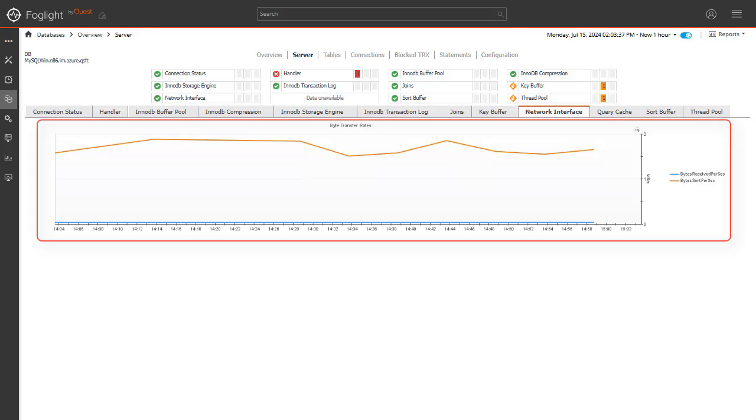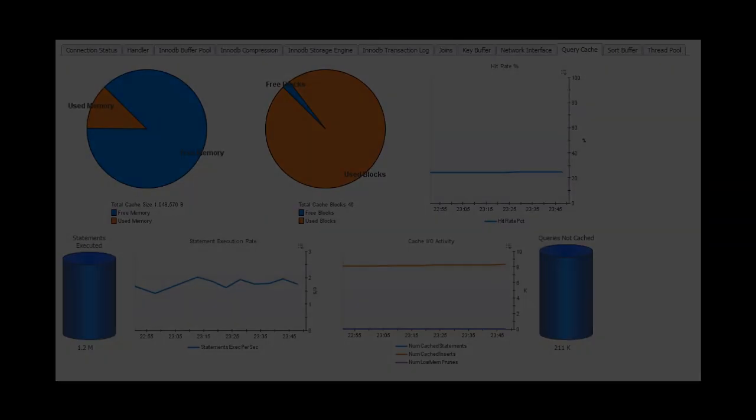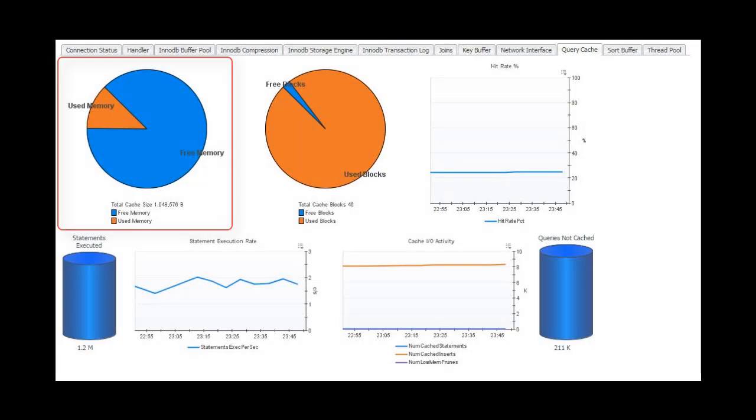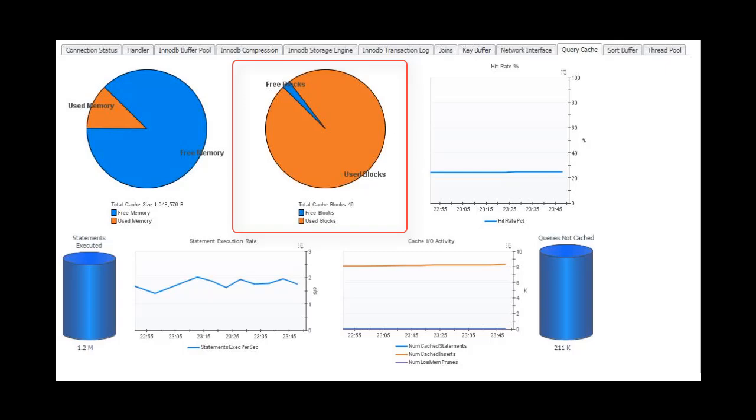Byte transfer rates displays the number of bytes received and sent per second to and from the network. Cache memory usage breaks down the total cache size into free and used memory. Cache memory blocks shows the total cache blocks broken down into free and used blocks.